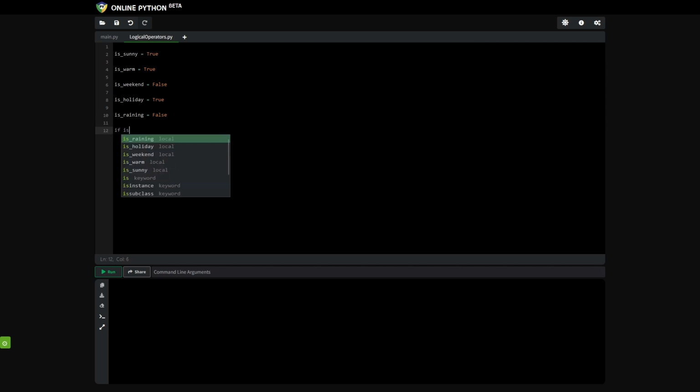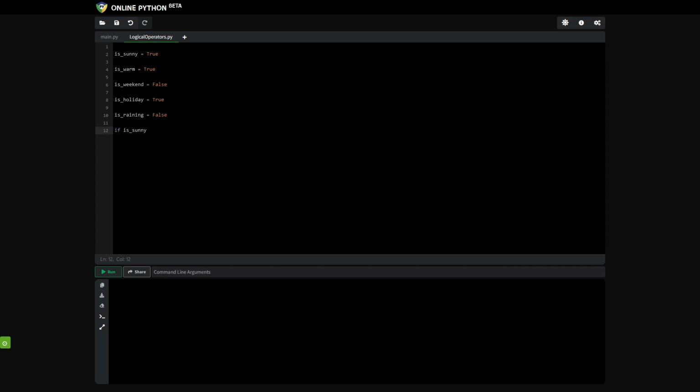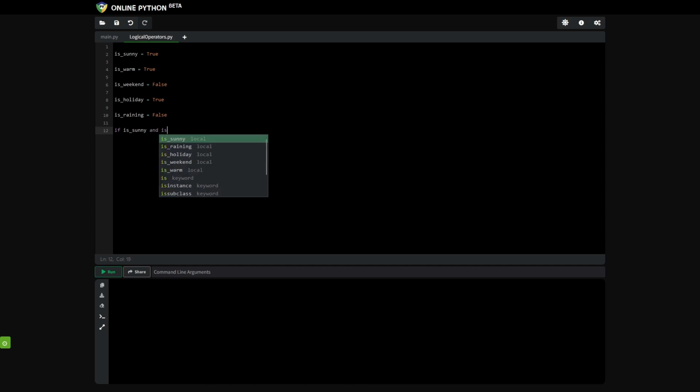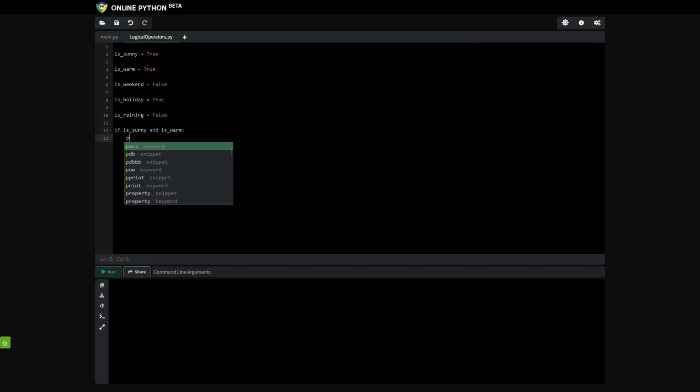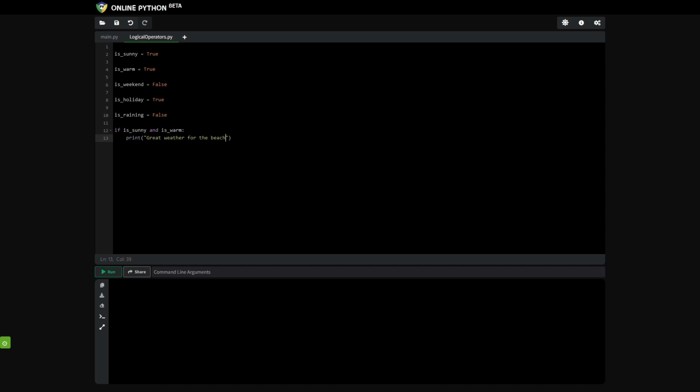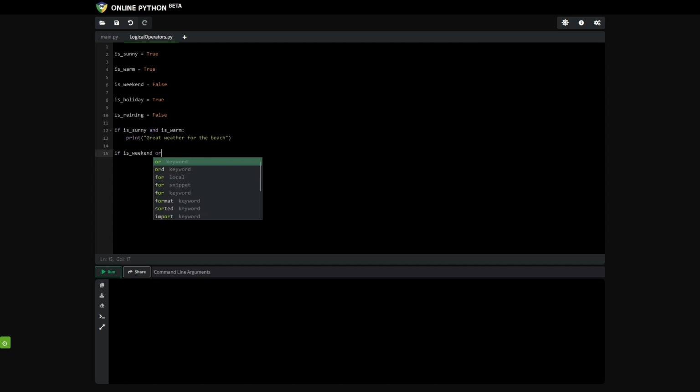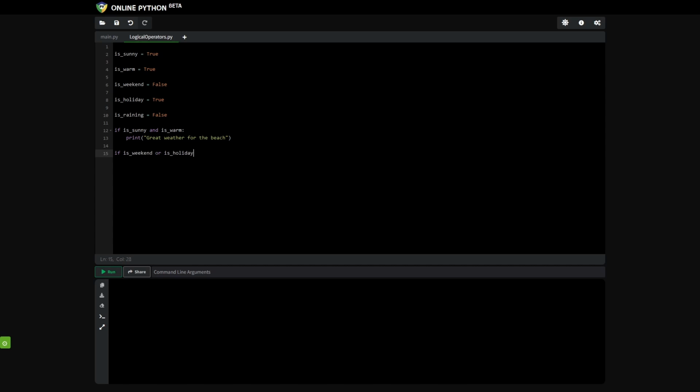The and operator allows you to check if multiple conditions are true at the same time. For example, type this: if is_sunny and is_warm. If both conditions are true, you could print a message like "great weather for the beach." Next, let's use the or operator. Try writing if is_weekend or is_holiday. This condition will check if either is true, meaning you can decide to sleep in if it's either the weekend or a holiday. Lastly, the not operator.